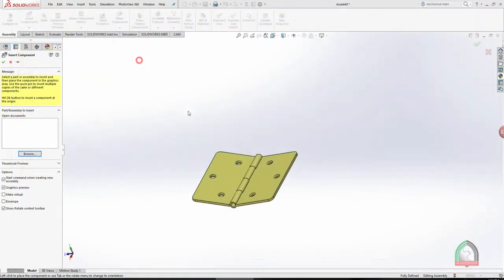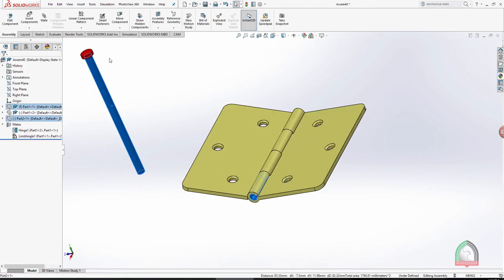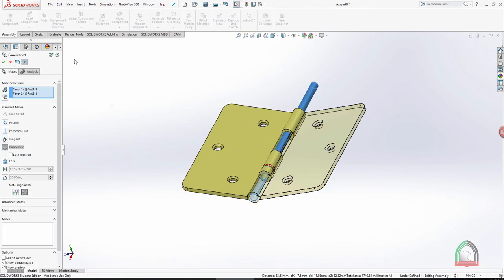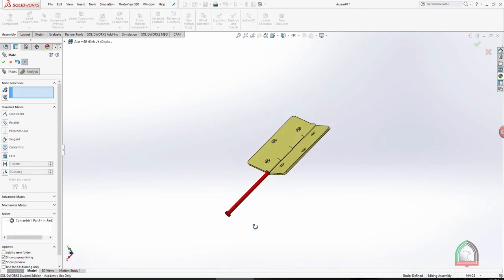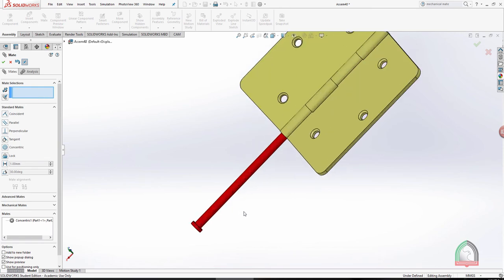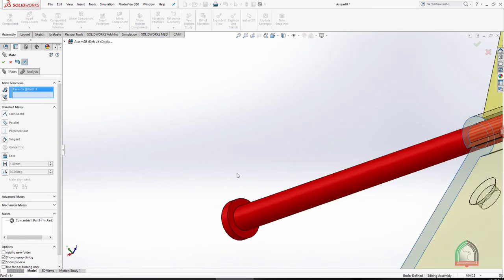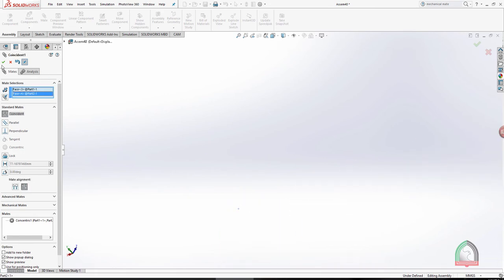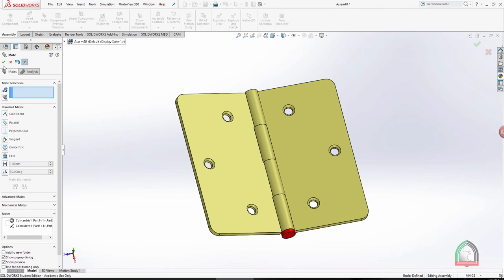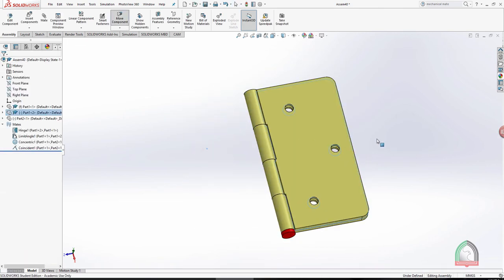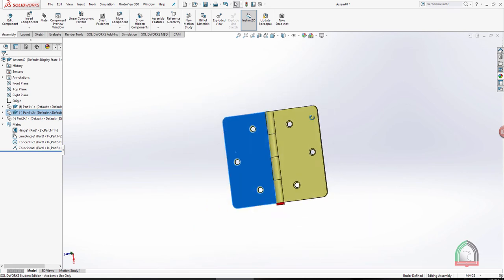screw. Here is the part. I'm selecting the part and giving the concentric relation here, and one last option, select the face and go for this face. Okay, finished. Now we can check this one. Okay, so this is a part we can see which can open, or we can give the angle.